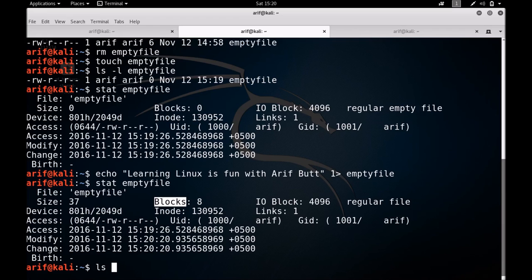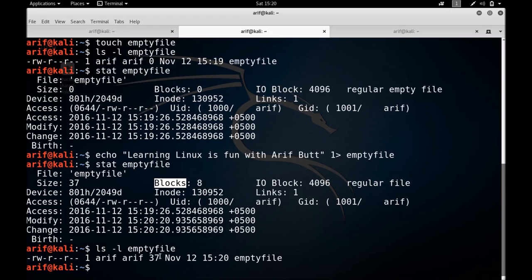On the contrary, if you use ls -l with this, you just see the number of bytes which I have written, that is 37, including the last end of file character. But over here we have 8 blocks. The size is of course 37.